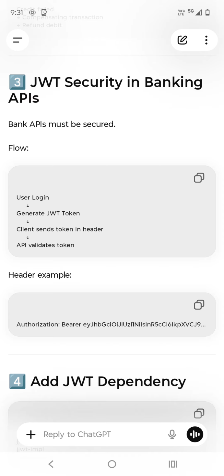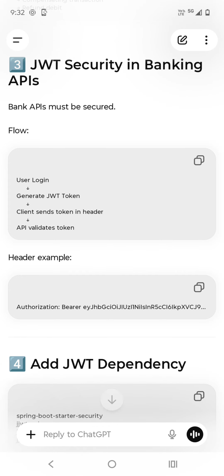Immediately that web token will be sent back to the client in the header. So again, when the client requests any other transaction, let's say withdrawal, deposit, or any other operation, the token will be sent to that particular API in the header. So that way the API will validate this token and make sure the user is authenticated. So that way security will be handled. I'm going to explain the code also.